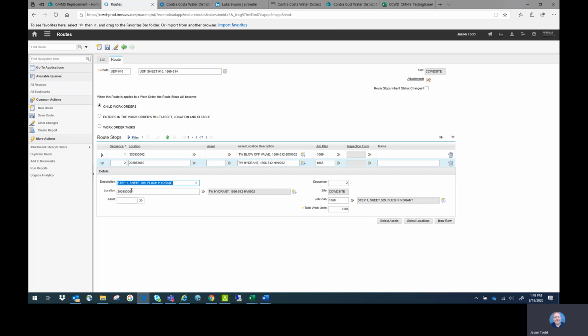So I do these in descending order, because what happens is when this PM cycles, it's going to create a child work order for each one of these. And the way the CCWD software displays them is in descending order. So I want step 1 at the bottom of this list, and then work backwards up the list so that step 1 is the work order with the highest number, the most recent work order. That way it displays in the CCWD software in the order we want it to display.